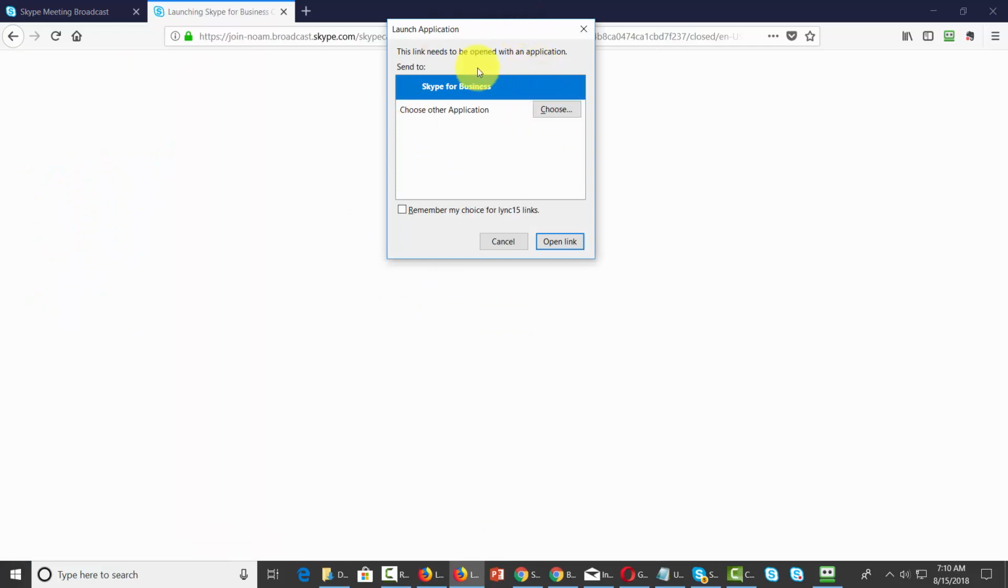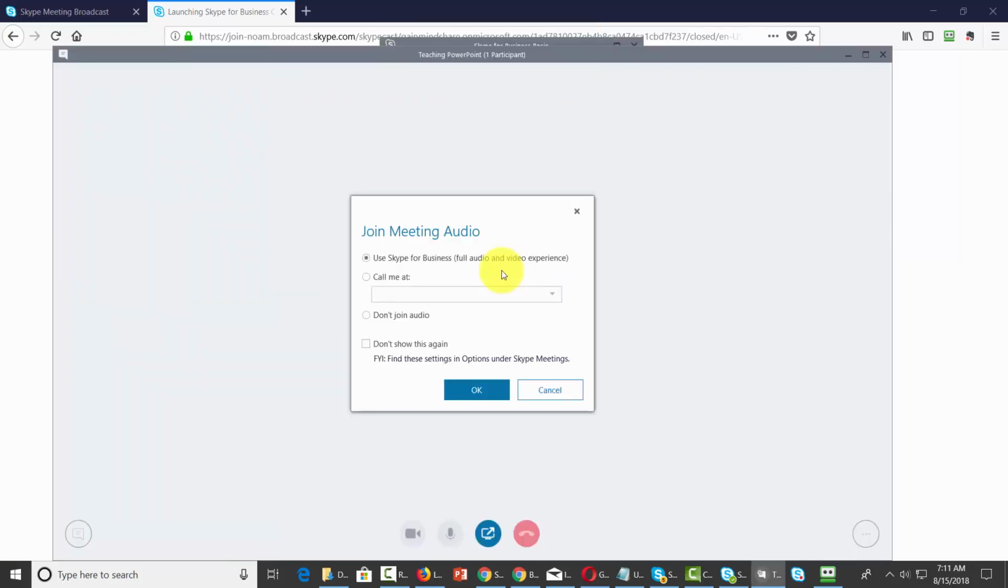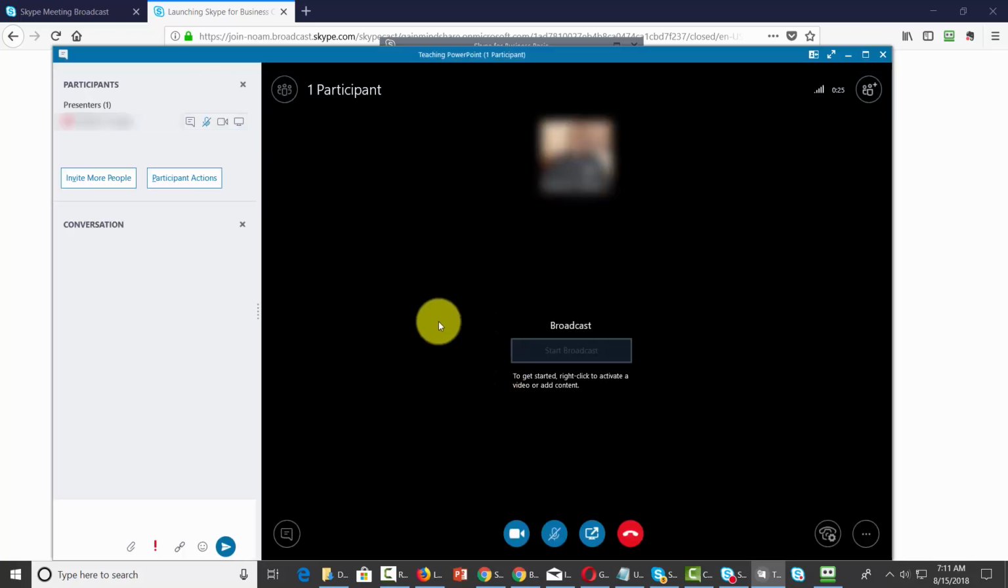The application will then open up your Skype for Business. You will then click Open Link. To use the audio-visual tools for Skype for Business, you will leave this default setting. You will then click OK. You can then choose what kind of content you want to add. You can then share your PowerPoint files.